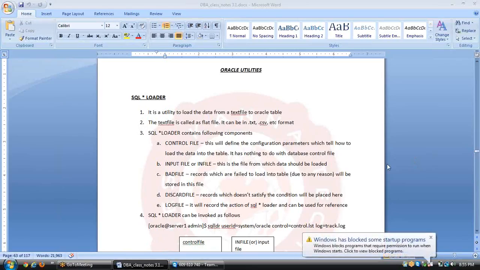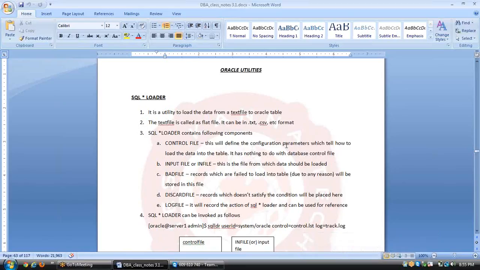Okay, so these Oracle utilities, as I said, are basically used to transfer the data between multiple Oracle databases. And under that, the first utility that we are going to see is SQL Loader. SQL Loader is basically a utility to transfer the data from a text file to an Oracle table. So that is what you can see in the first point.